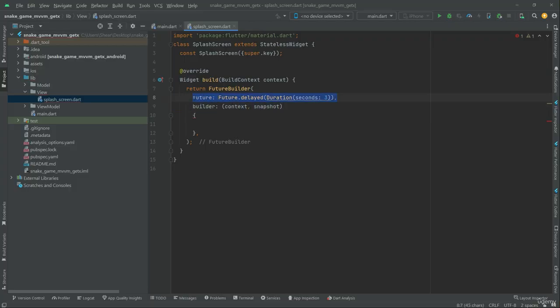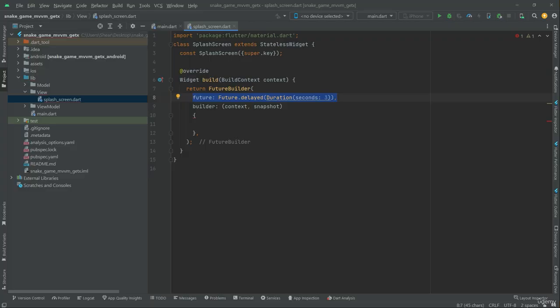This will basically just create a delayed future that completes after 3 seconds. This is basically just used to simulate a loading or a waiting period.